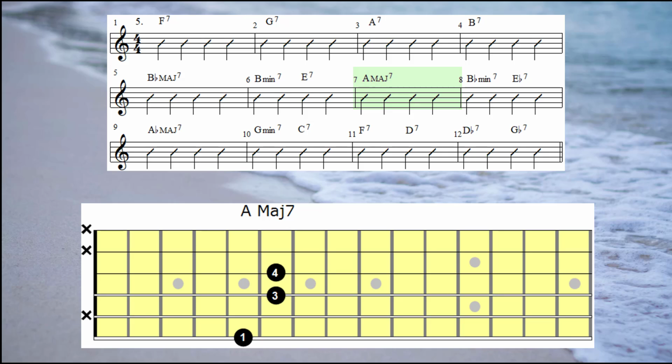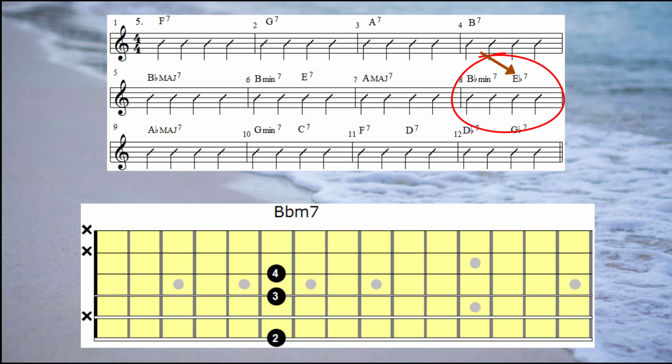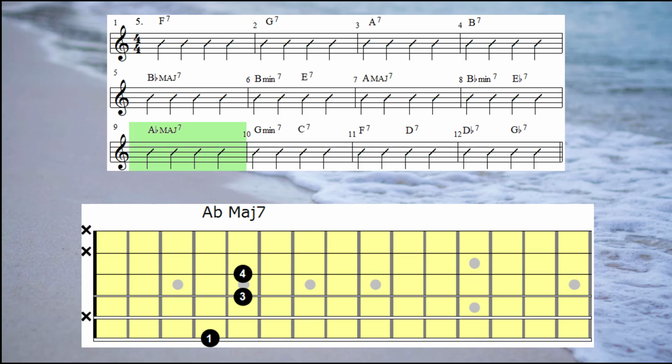And I'm using the same idea in bar 8. I'm using the flattened fifth of A major, which would be E flat. I'm using that as my target dominant 7th chord. Once more, I'm placing a 2 before the E flat, so I have a B flat minor 7th moving to an E flat 7, and then getting that to resolve to its natural resolution, which would be A flat major, and in this instance I'm using A flat major 7th in bar 9.